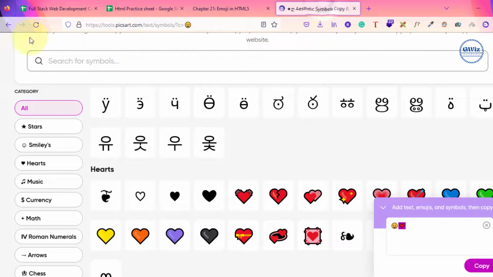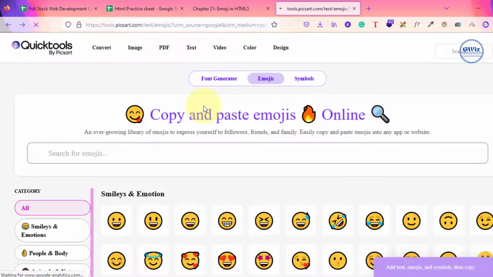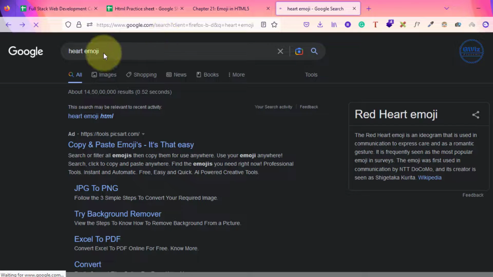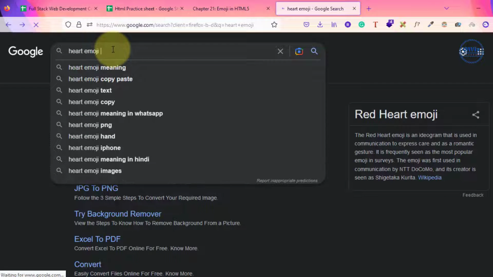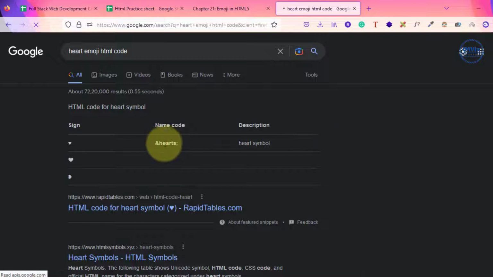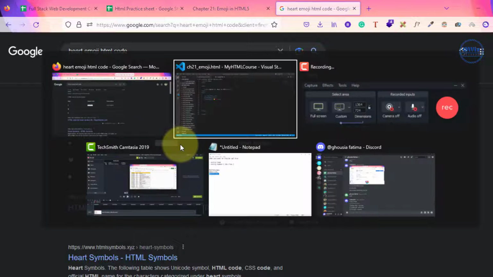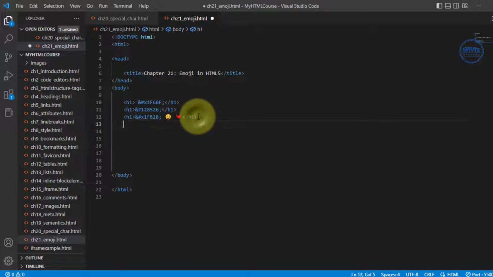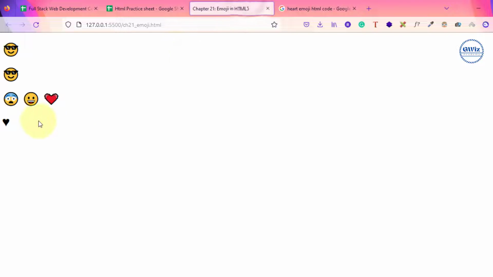But what if I need a code? Let's see if we can get a code for this heart icon. Heart emoji, HTML code, ampersand. This is the entity name, so let's copy this, h1, paste the entity name, save it. Okay, so the heart is being displayed.